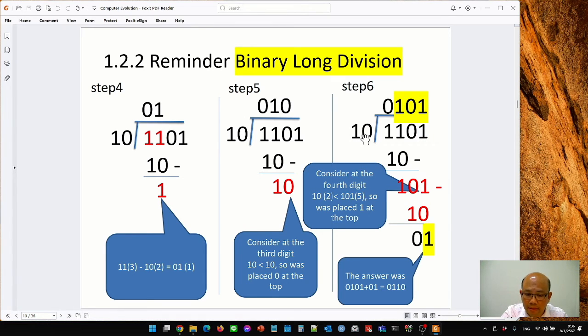and compare 10. So this we can do. I put the 10 and do the subtraction here. This is remaining the 01, and don't forget to put 1 on the top. And here the output: before you write the answer, you should bring 101 and do the addition with the 01. You will get the output. It is 0110. This is an example for the binary long division.